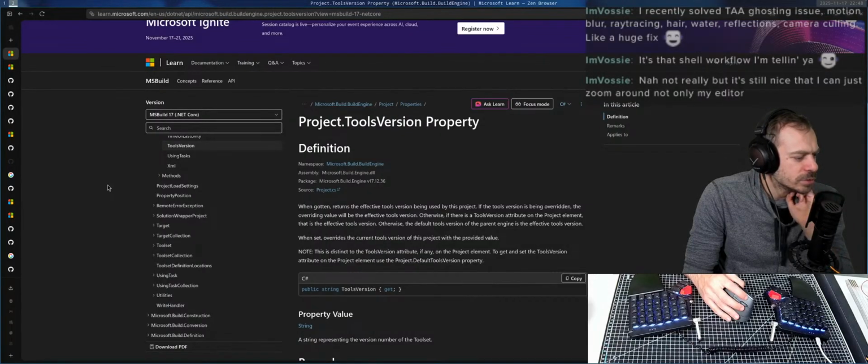You recently dissolved the TAA ghosting issue. Motion blur, ray tracing, air, water reflections, camera culling, like a huge fix. It's that shell workflow, I'm telling you. Okay. Nah, not really, but it's still nice that I can just zoom around, not only in my editor. I see.